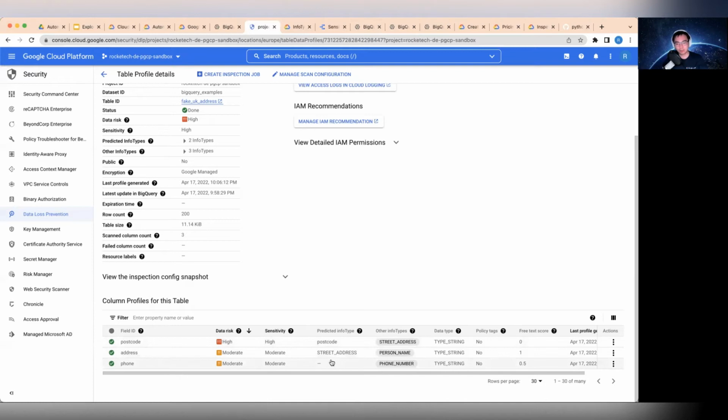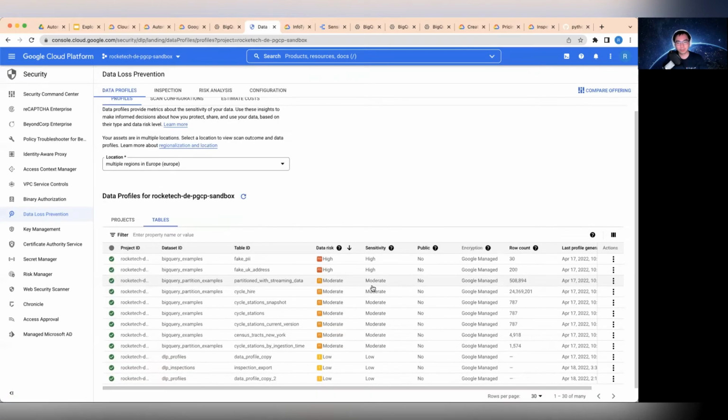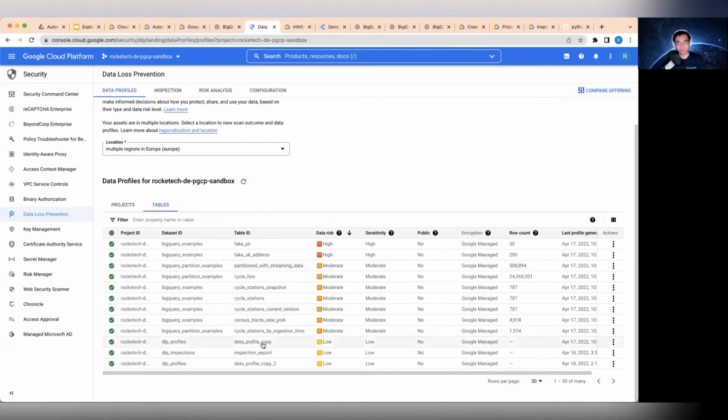For the phone numbers, it didn't actually do the prediction, but there are other info types actually giving you the phone number with this column. So it's done a pretty good job out of the box on lots of this stuff. The rest of them, you can see, are moderate with some of this data. So we can have a look at what it's got in there on some of these.